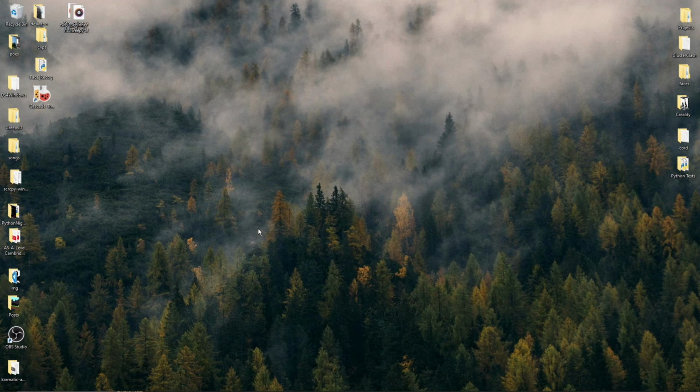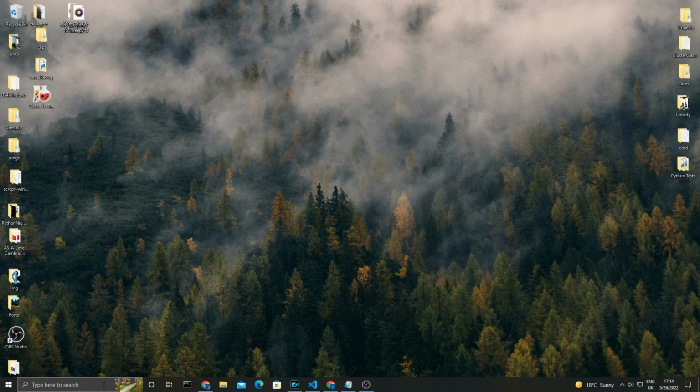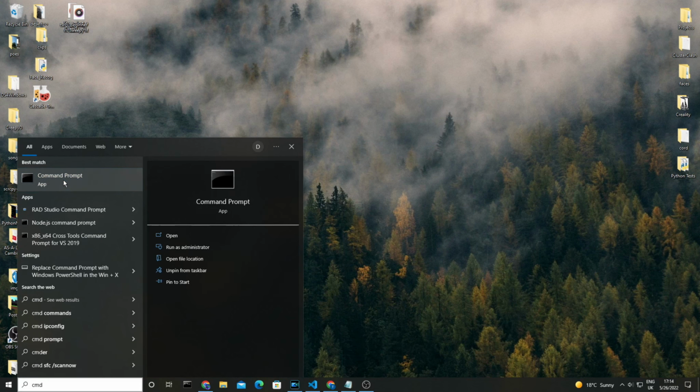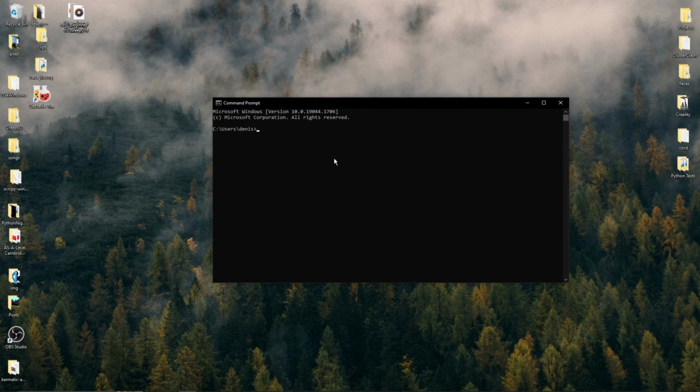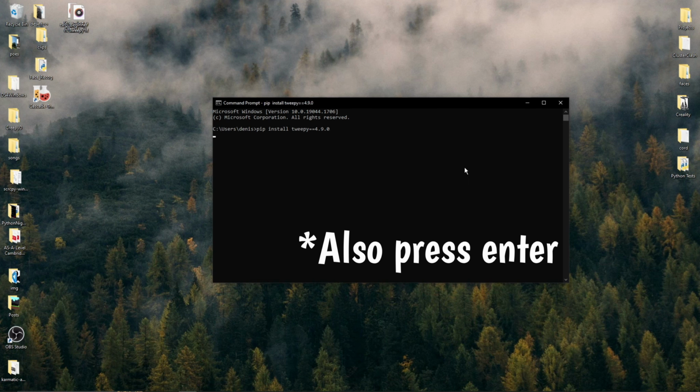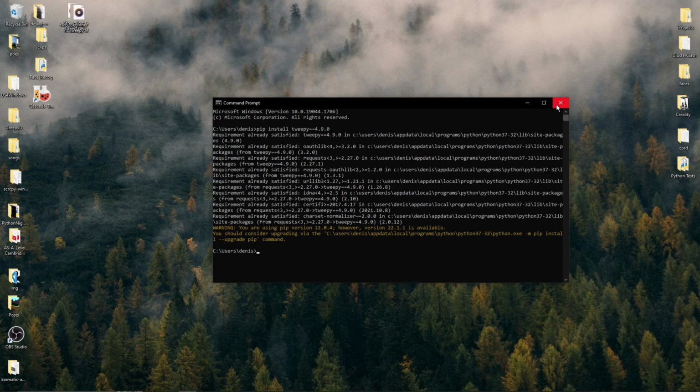So open up a command prompt, or on Mac it would be called a terminal. On Windows, you can go to your search bar at the bottom left of the screen and type in cmd, then press enter. This will open command prompt, where you need to type the following command: pip install tweepy==4.9.0. After this, wait for the installation, and then once it's complete, you can close this window.